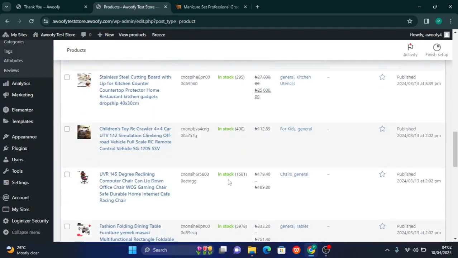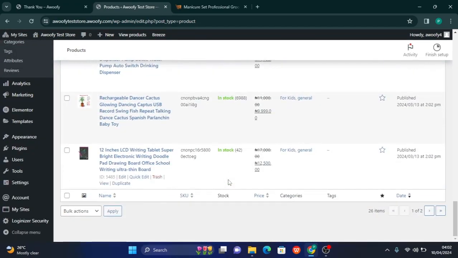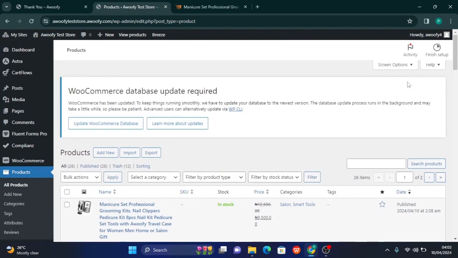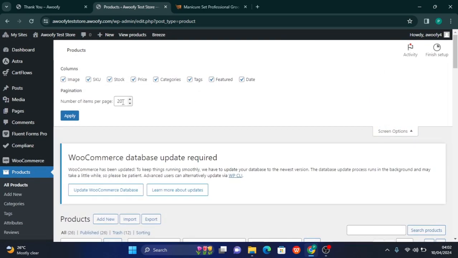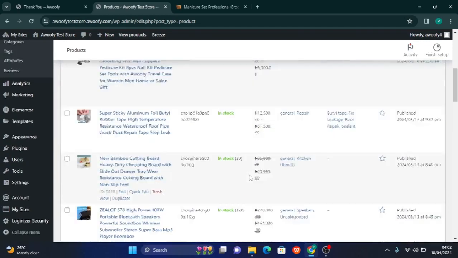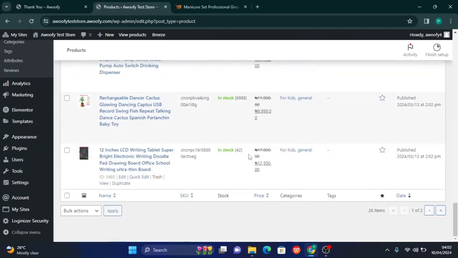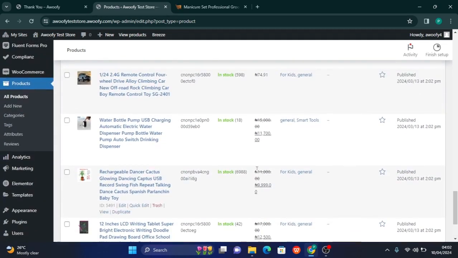By default, each page shows 20 products. You can actually increase the number of products you want to see on each page by coming up here and then increasing the number. The maximum of products you can show on the page is 100. So if you set this to 100, you will be able to scroll down if you have up to 100 products and see them all at a glance. But by default, you have access to view 20 products per page. So this is basically all you need to know about adding products.